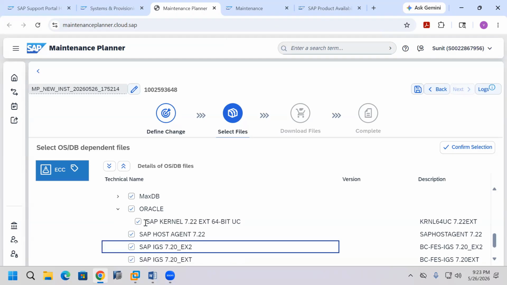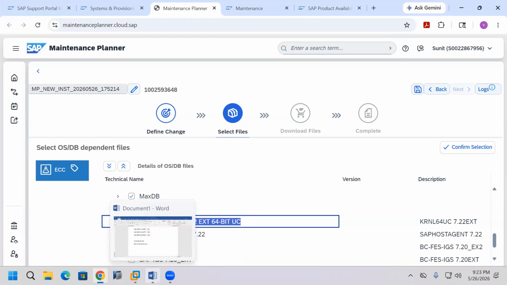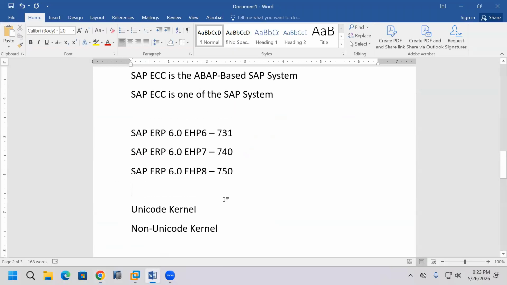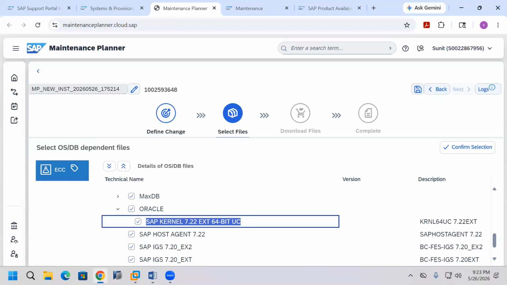Only this kernel is supported. They removed non-Unicode. Finally, they show Unicode kernel only. So SAP kernel 722 EXT 64-bit Unicode. Only this kernel version is supported. I already told you SAP strictly says don't use non-Unicode kernel software, but non-Unicode kernel software is also supported.